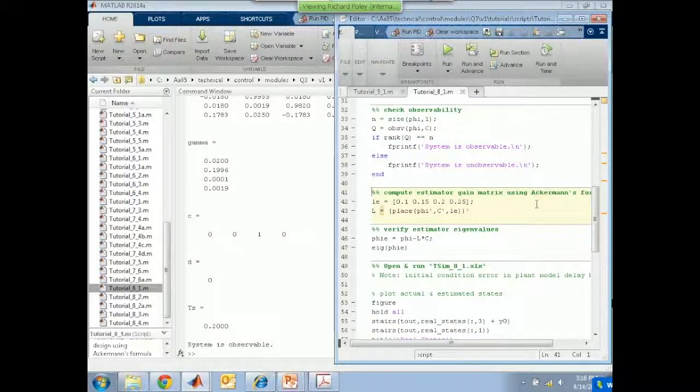And now what we have to do is to use Ackermann's formula using place, but we have to select the eigenvalues that we want the estimator to have, which will affect the speed of convergence of the estimator error. The smallest eigenvalue for the feedback controller was 0.3, so let's make them all smaller than that. They're all closer to the origin of the unit circle. We'll use 0.1, 0.15, 0.2, and 0.25. And now we will use the place script to apply Ackermann's formula, but now we've got some transposes.